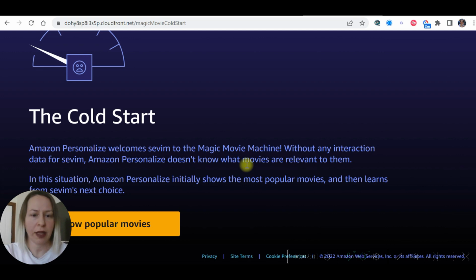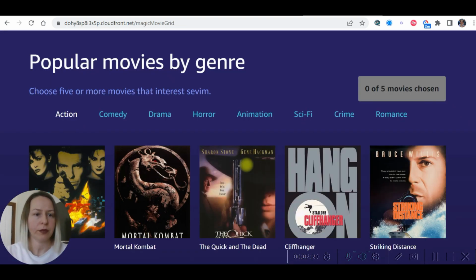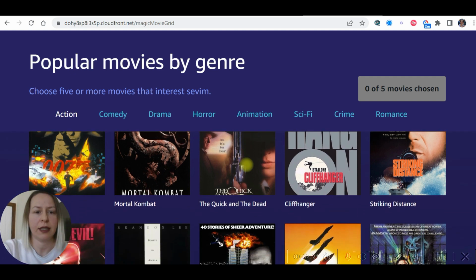Amazon Personalize welcomes Sevim to the Magic Movie Machine. Without any interactions data for Sevim, Amazon Personalize doesn't know what movies are relevant to them. In this situation, Amazon Personalize initially shows the most popular movies and then learns from Sevim's next choice. Popular movies by genre. Let's select.